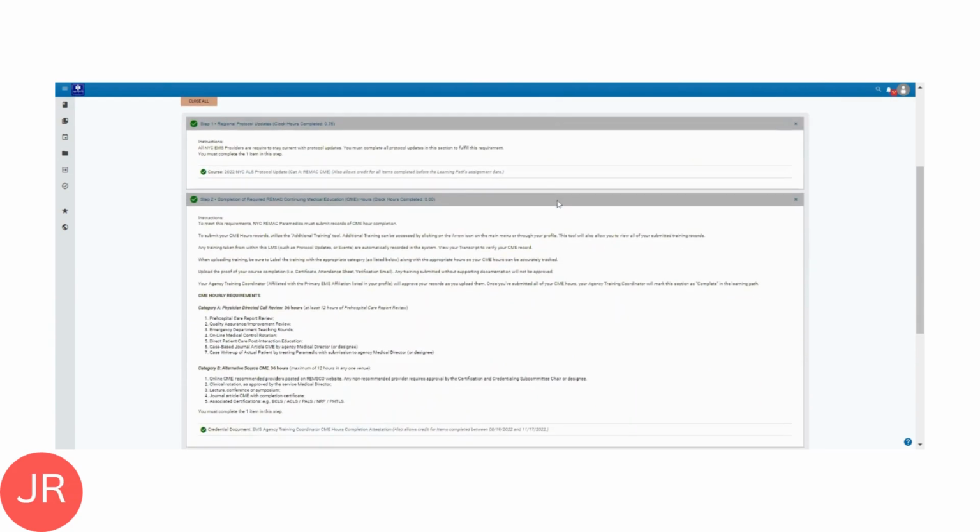In general, the New York City REMAC re-credentialing process will consist of 4 steps. The first step includes completing all of the New York City regional protocol updates that are required, and they'll be listed here in step 1.